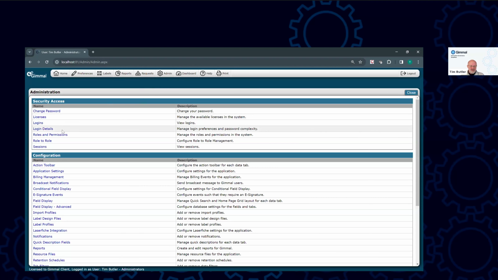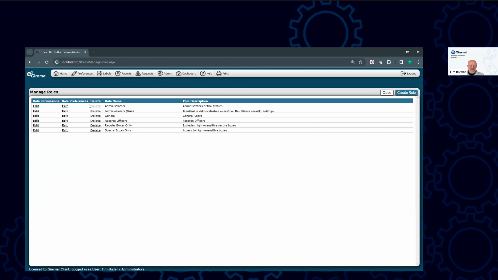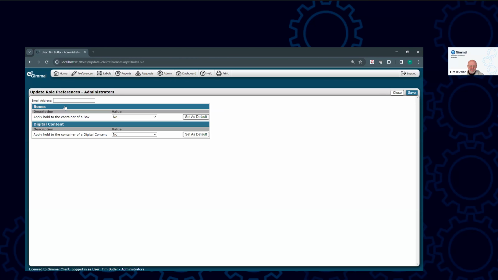Coming back to admin, roles, and permissions, your screen again will look different than my demo system, but you're going to have one or many roles listed here. If you click, for example, this is the role I'm in right now, administrators, on this edit button right here, that second edit button, not the first one, notice that at the role level, there's another place to enter an email address. And this can be super useful, guys, for a couple of reasons.